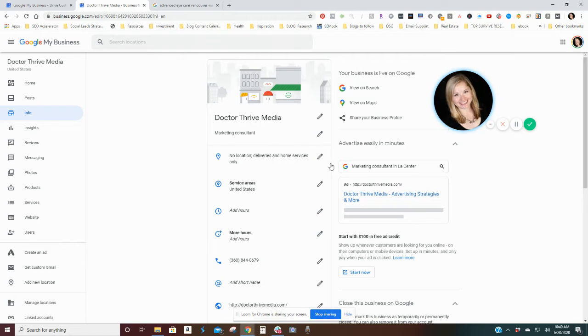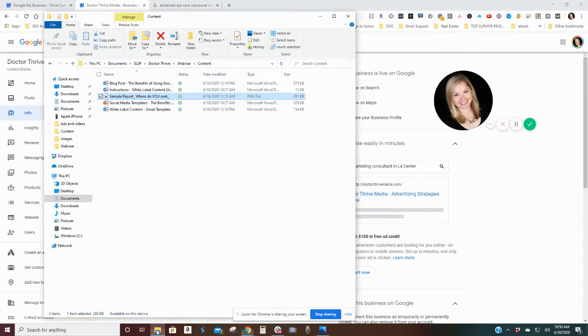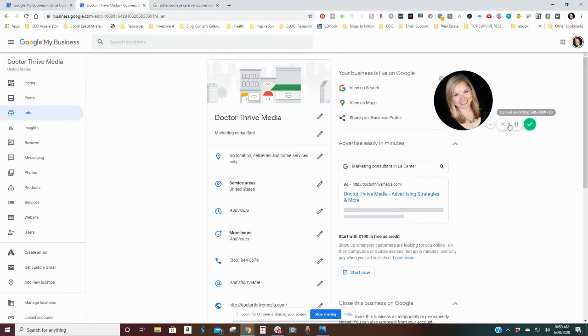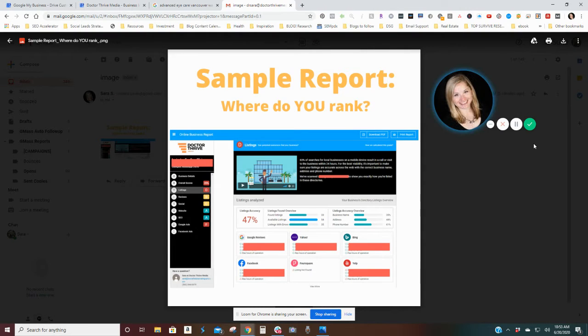So let me take a moment here and show you what those listings look like and what it looks like when there are inconsistencies. Okay, so this is a sample report that shows the listings of someone I'm just starting to work with. What we're looking at here is the different directories, and there are actually over 60 directories that Google looks through to give search results. So here's Google reviews, Yahoo, Bing, Facebook, Foursquare, Yelp, and there are a bunch more.